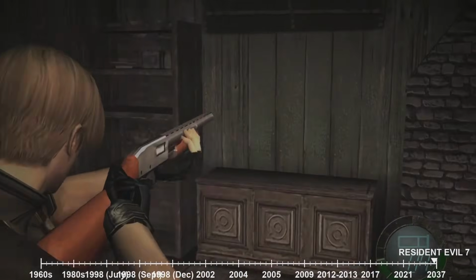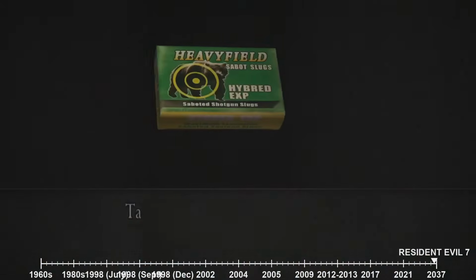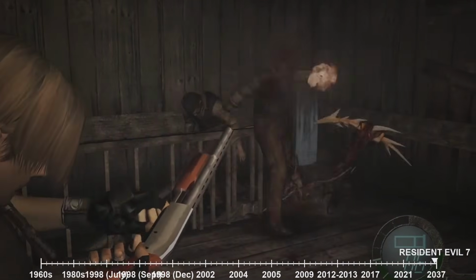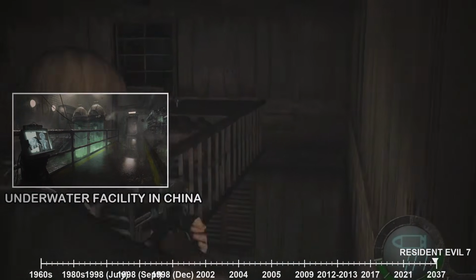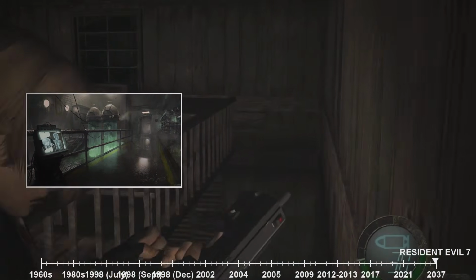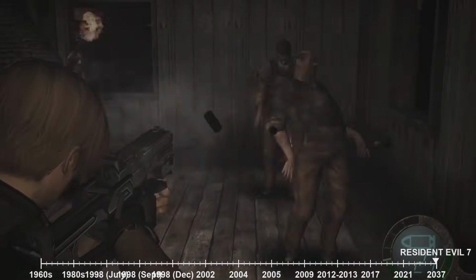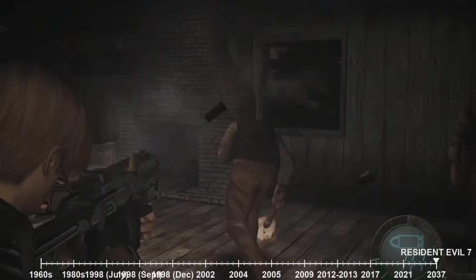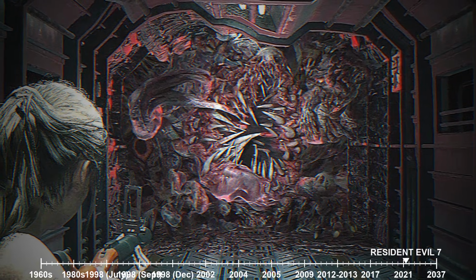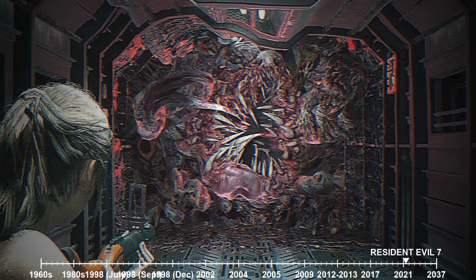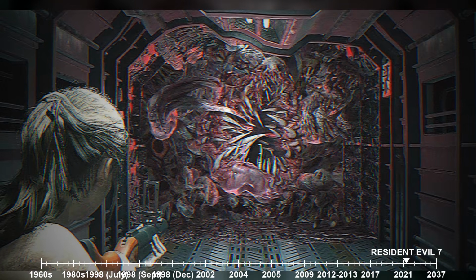As the C virus outbreaks escalate, Jake Muller and Sherry Birkin, despite their best efforts to evade capture, are eventually apprehended by Neo Umbrella forces. They are subsequently transported to a heavily fortified underwater facility in China, a hub for Neo Umbrella's illicit research. Here, Jake becomes a living laboratory, subjected to further experimentation as Neo Umbrella seeks to fully understand and exploit his unique C virus immunity. His blood, a potential key to both a cure and a new generation of bioweapons, becomes the focus of their twisted scientific endeavors, making his rescue a paramount objective for those fighting against Neo Umbrella.